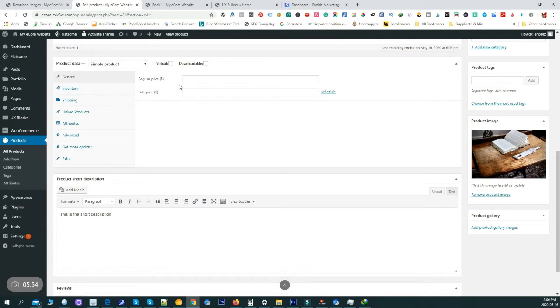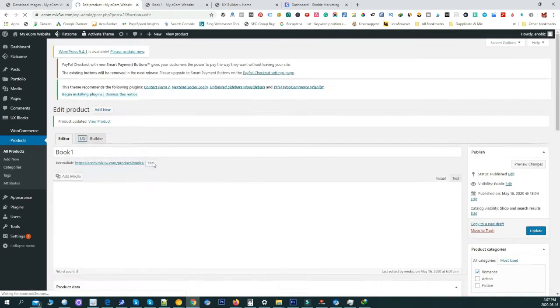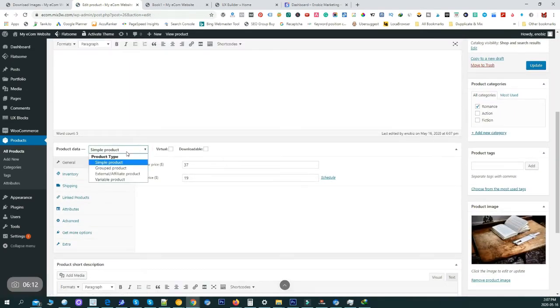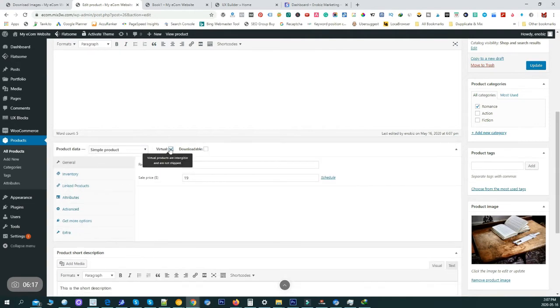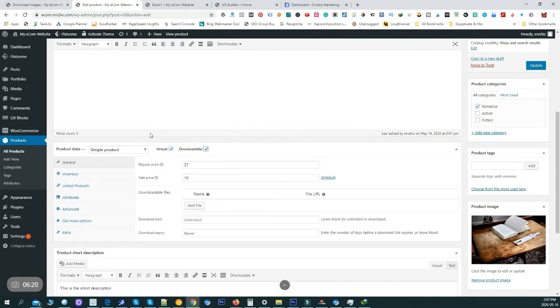Now I'm going to set the price, regular price of that book, $99. Let's make it more realistic. $99, and for sale price $19. But we want to set it as a virtual and downloadable product, okay, because we are not going to ship it. So all we have to do is to set it as virtual and downloadable.